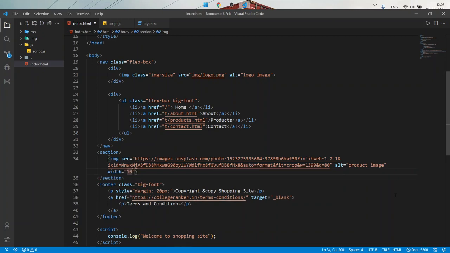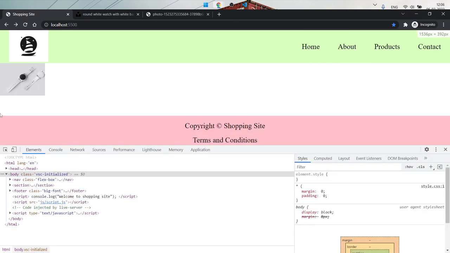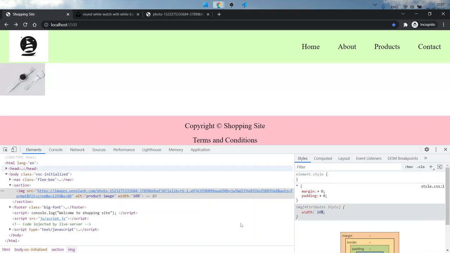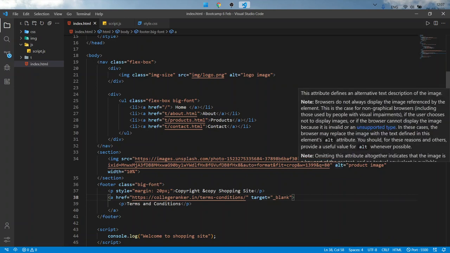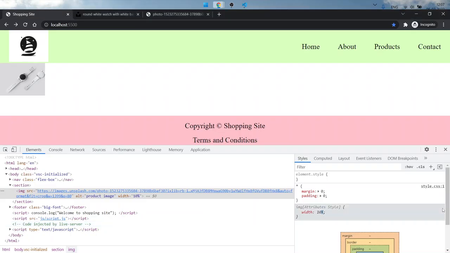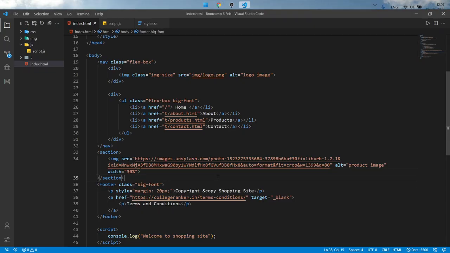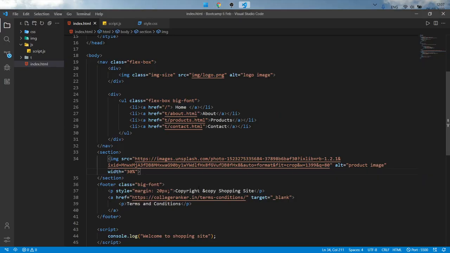We have to use a percentage. 10% is very small. Width is not changing. Okay, so this is the product image, or anything we can put here. Like this, I have to put it.